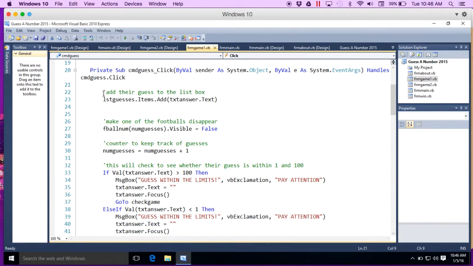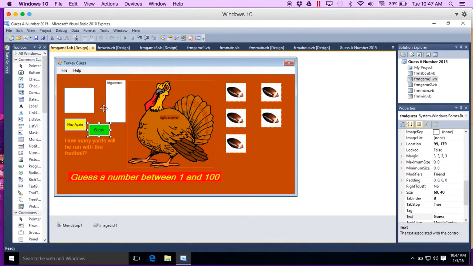Going through, I put as many comments as I could to help you out. So immediately after you press the guess button, add their guess to the list box. List guesses, that's an L, not a 1. List guesses.items.add parentheses text answer dot text. What's going on there is after you type a number here, you press this button, it will push it over there. It will add it to the guess boxes. So it'll take anything from this text answer box and put it there.